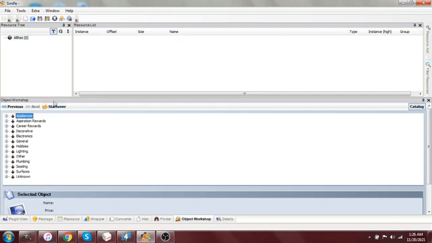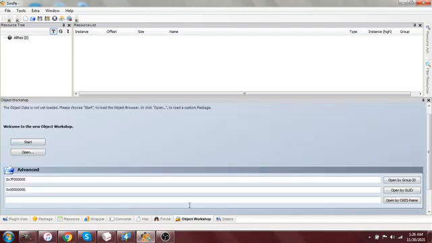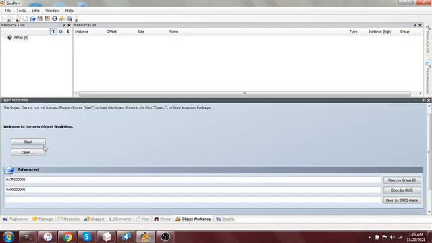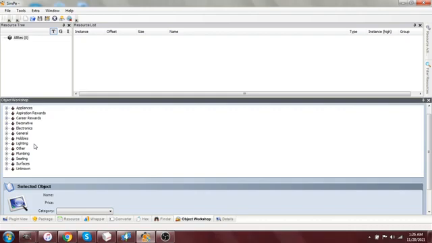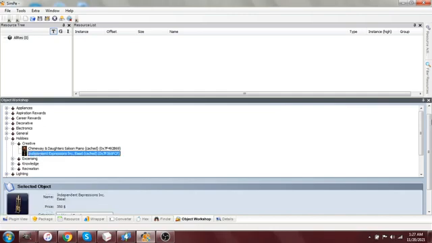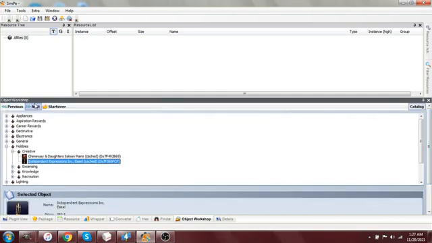So anyway, go ahead and open SimPE and go to Object Workshop and press Start. And we're going to do the easel because it's the only one of its kind in Hobbies Creative. So go to Hobbies Creative and click on the easel and click Next.